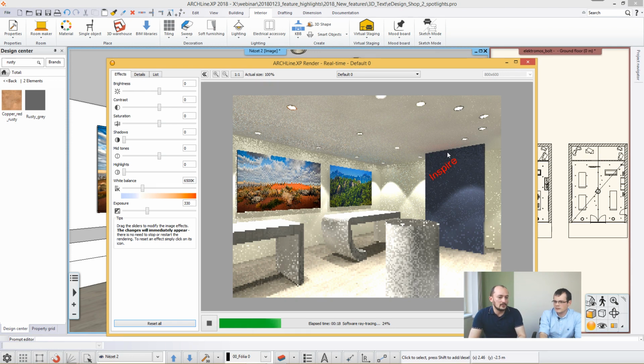This is what we call real-time draft render. It's not a final render. As you can see, it will be always a little bit grainy, but it will give you results literally in seconds. So you don't have to manually... Yeah, it's like a work render.